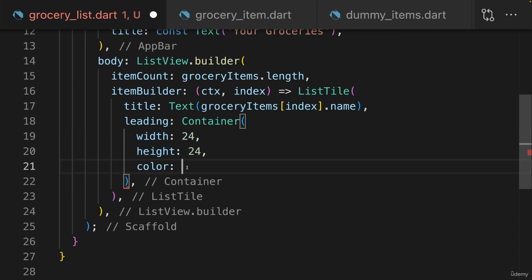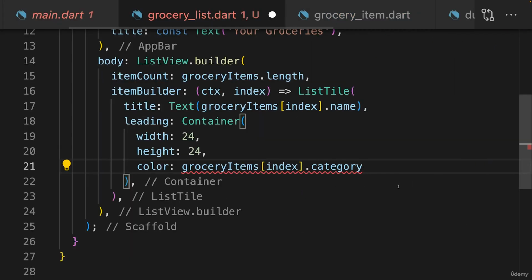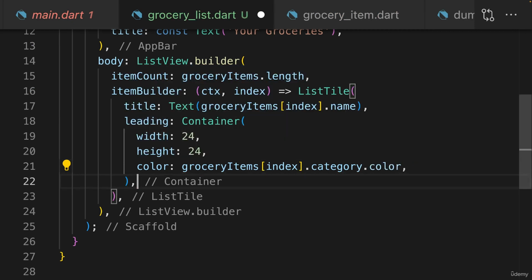And the color here, of course, will also be groceryItems[index] to reach out to the item we're currently rendering, .category to get its category, and then every category object has this color property. So that's what we need to use here now. On this category, we access color to set the color of this block.